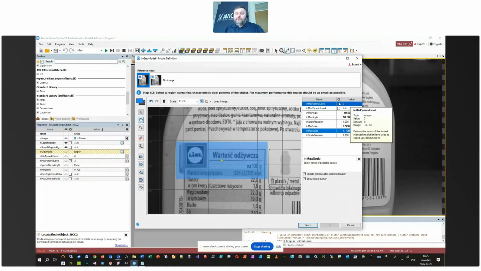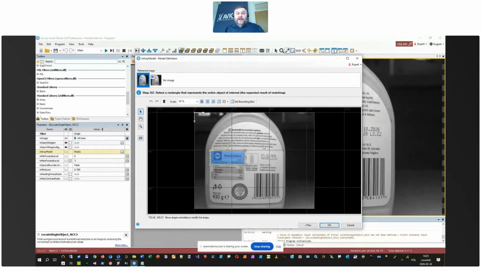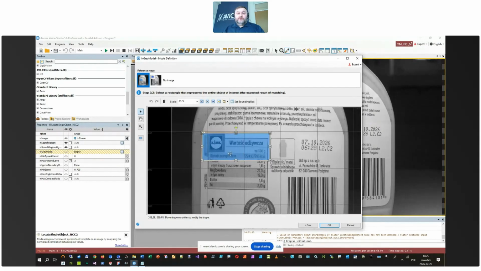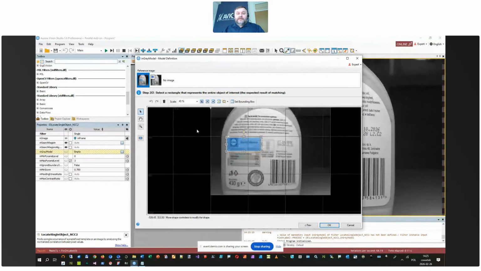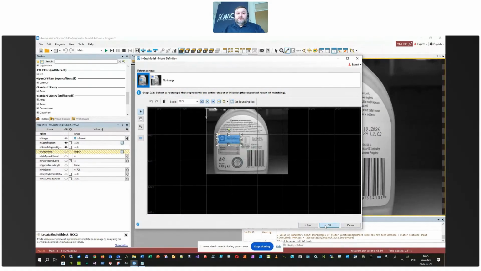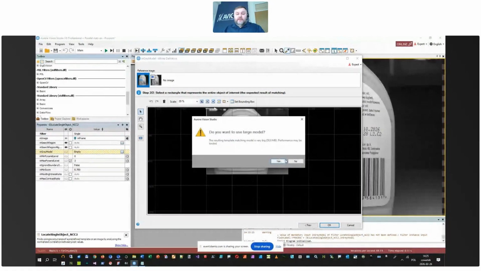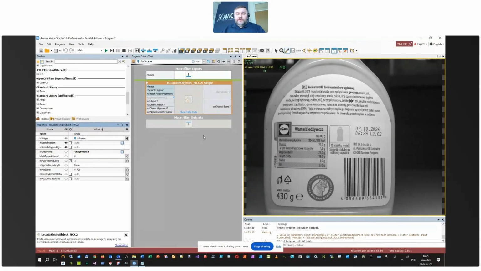Let's stay with other parameters as default. It will define all the ins and outs of the algorithm by itself. So right now I'm just defining the model as this one, and defining the output area like this. So I will just accept it. Okay, I have a warning about a large model. Let it be the large model.